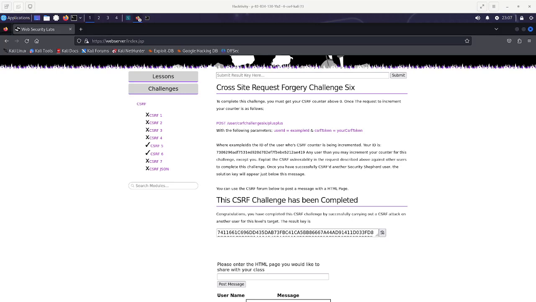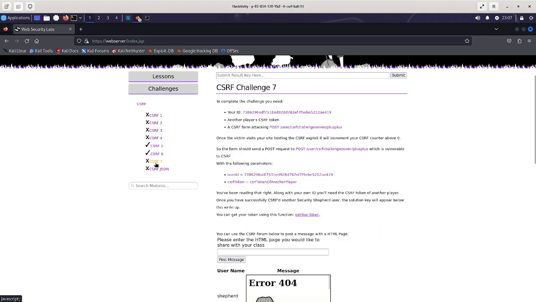Now we have CSRF7. Earlier we have done CSRF6. So let's take a look into CSRF7 now. And to complete this challenge you need your ID, another player CSRF.